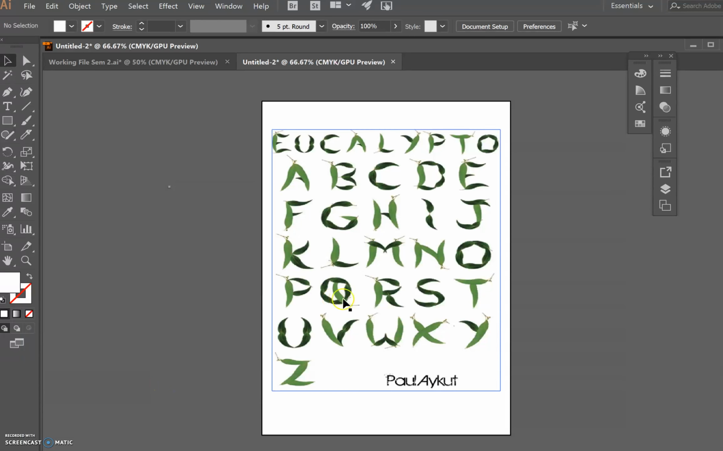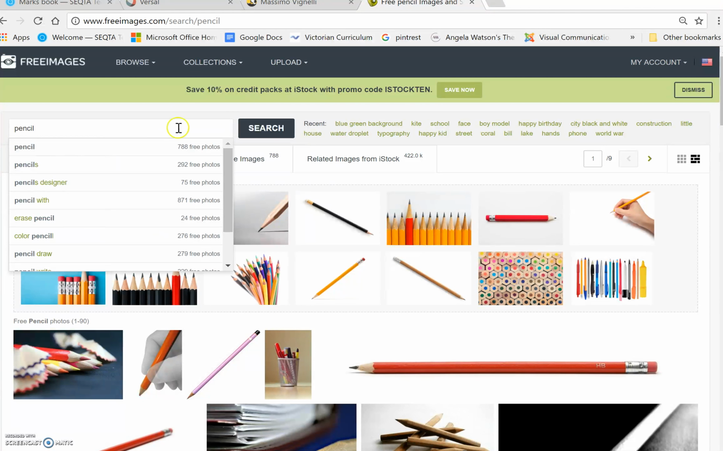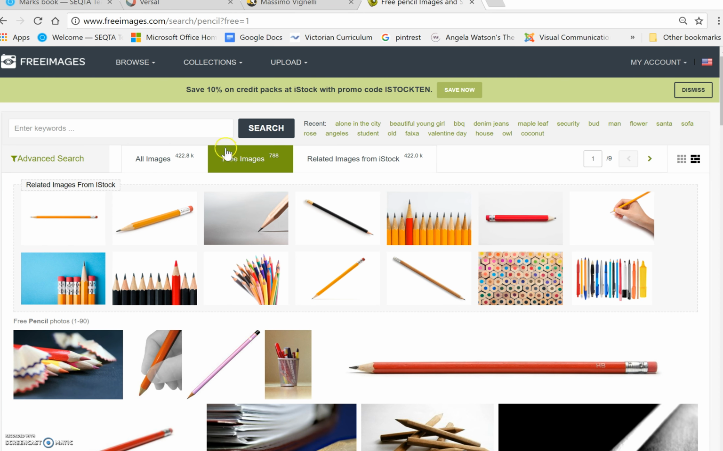Techniques in Illustrator and Photoshop to manipulate some imagery to create letterforms like this alphabet poster example. So the first thing to do is to go onto freeimages.com and find 2 images related to a particular theme. I've searched a stationery theme. This is a website that has a lot of free images that are going to be suitable for this task.